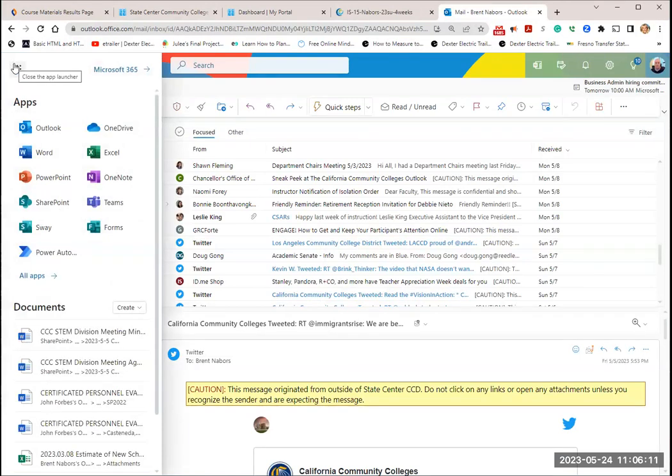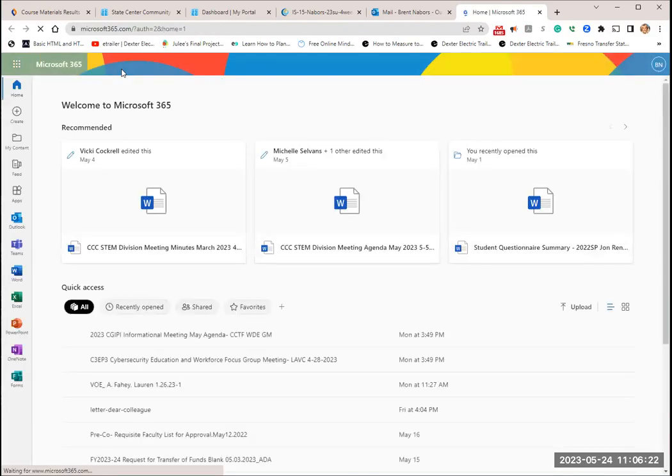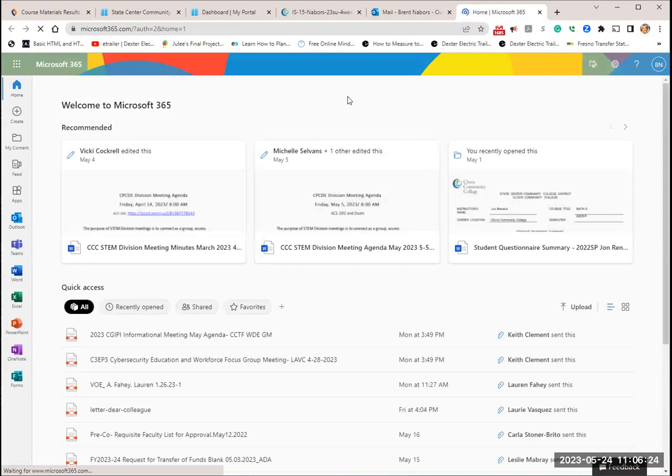Do not stop. Do not do anything. Go straight out. Do you see where it says Microsoft 365? You click on it. You are not done yet. Let it load. It's going to take a while. They do this on purpose.